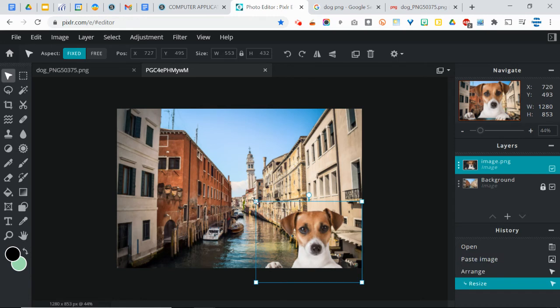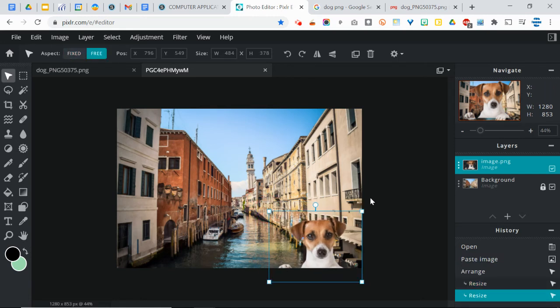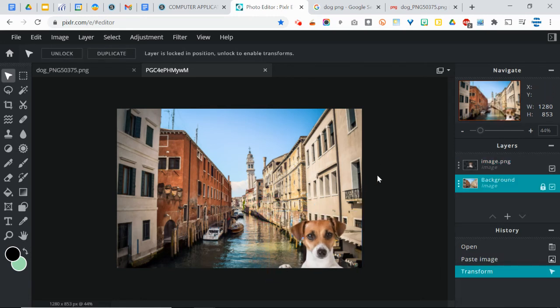And obviously the dog is not part of a photobomb. The photobomb needs to be you. But there you go. And don't forget to name your layers.